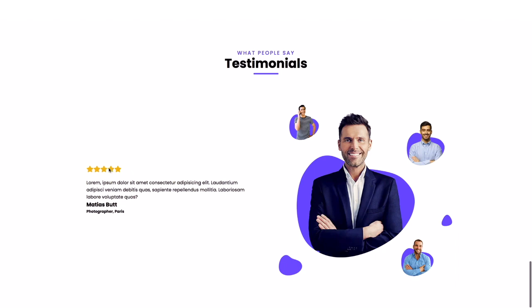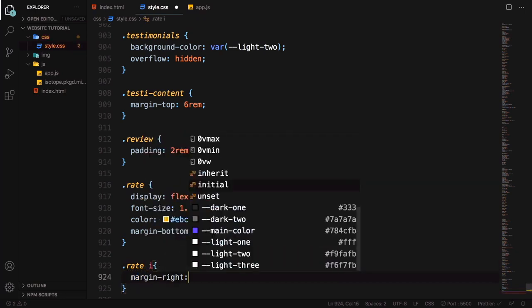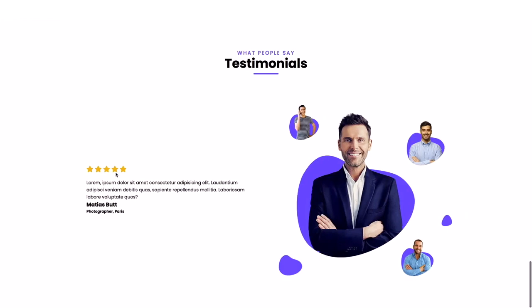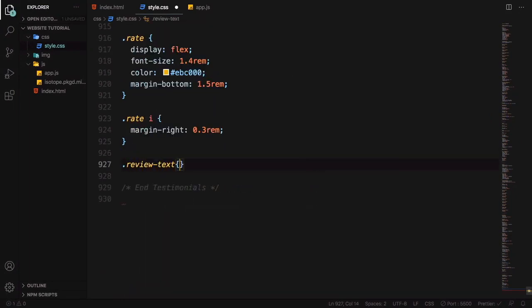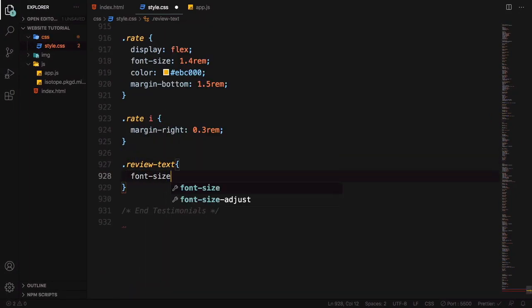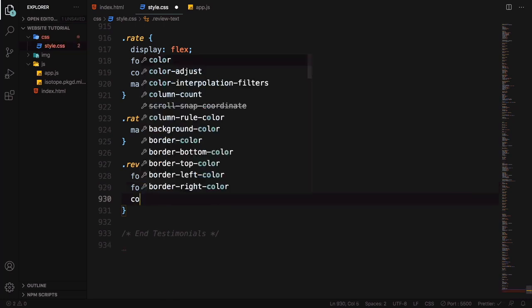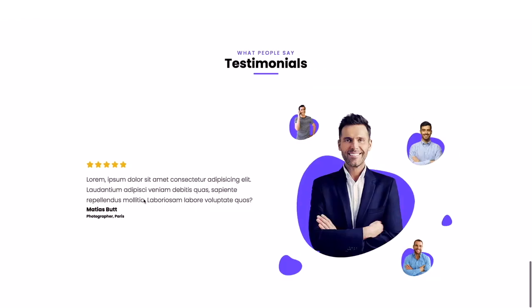Now we need to make some space between these icons. So back here, I'm gonna select each i tag inside the rate div. Then in here, we want to give them a margin right of 0.3 rem. Save that, and that's it. Now we want to style that text below the rating stars. For that, I'm gonna select here the review text class, open that. Then here we want to change its font size to 1.35 rem. We also want to change its font weight to 300 to make the text lighter. Let's also change the color to 444. And finally, let's give it a line height of 1.7. Hit save, and there we go.